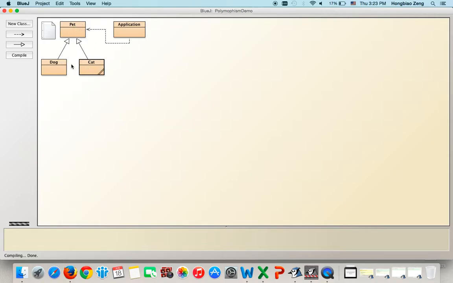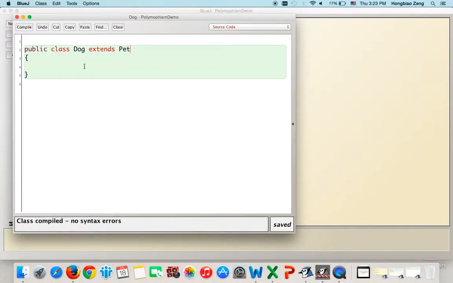Okay. Now let's implement the Dog. Now we need to understand how to write a child class. First of all, a child class may have its own actual attributes. But for this example, we just say Dog has no actual attributes. So we just give it its own constructor. The child class must have its own constructor because a constructor must have the same name as the class name, so you cannot inherit the constructor. So let's say public Dog.